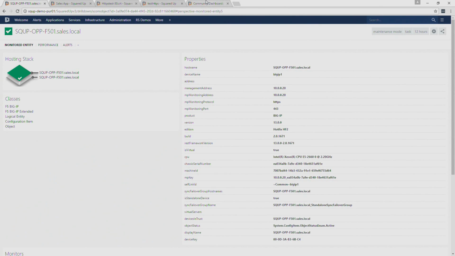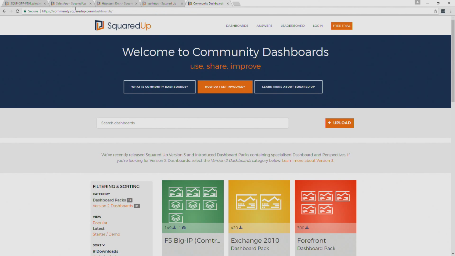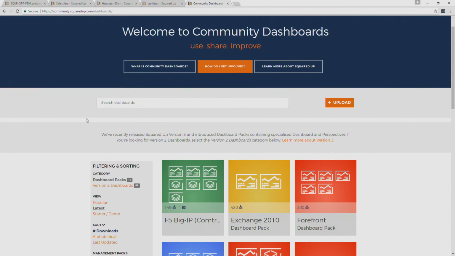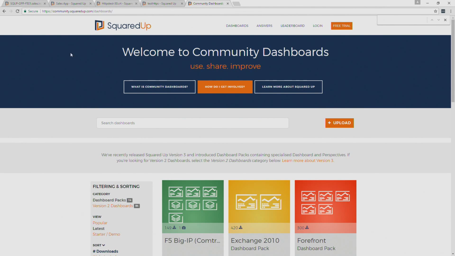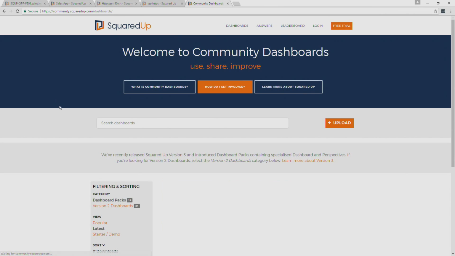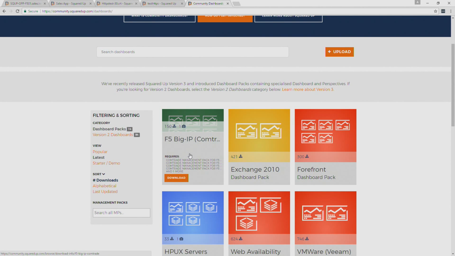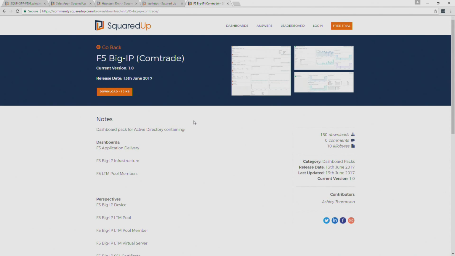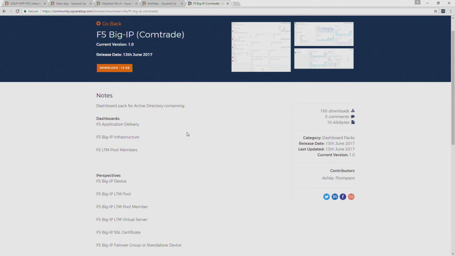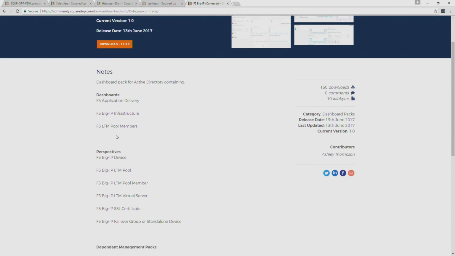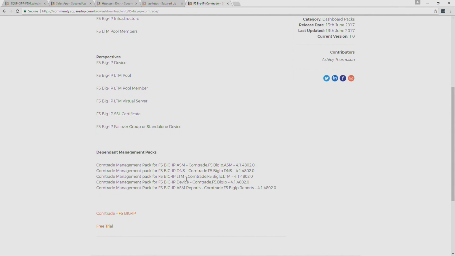The dashboard pack is available online, so I'm going to switch over to community.squaredup.com. I'm just going to refresh this to make sure I've got the latest view, and you'll see that under latest we've got the F5 Big IP. This is the actual dashboard pack, stored on community.squaredup.com. The page has some screenshots to give you an idea of what you're going to get, and it lists out the dashboards and the perspectives, and talks about the management packs you'll need installed to get this dashboard pack working.